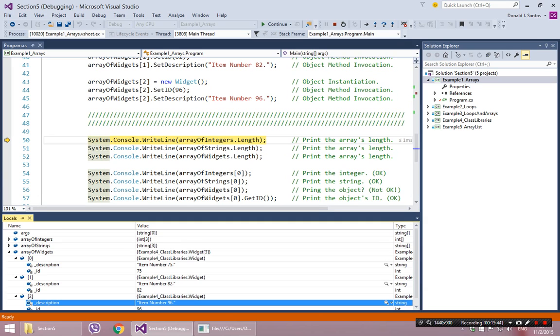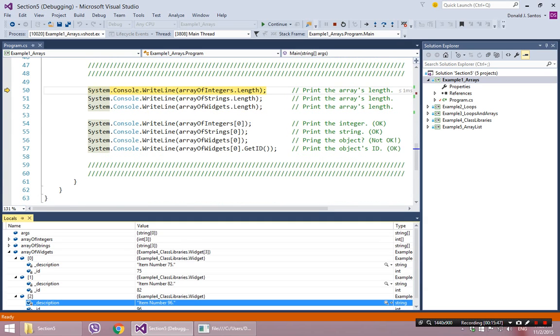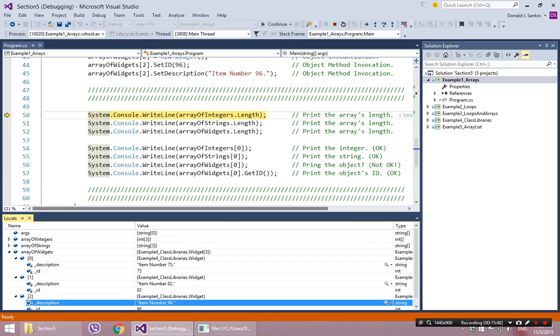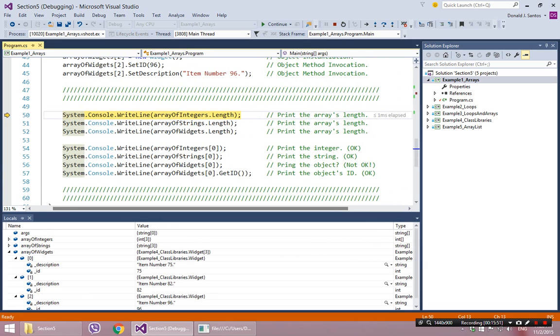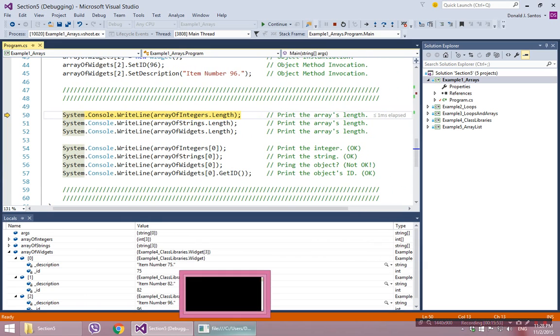I think that is all. What did I do down here? Okay, so I just did a couple of print lines here at the end just to show you, and I don't really need to debug anymore.